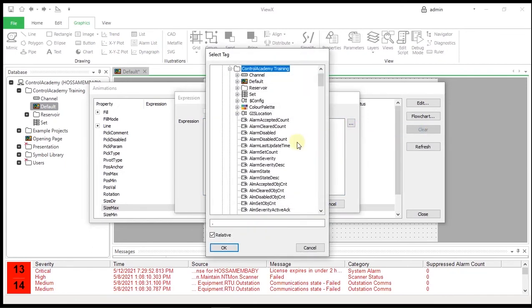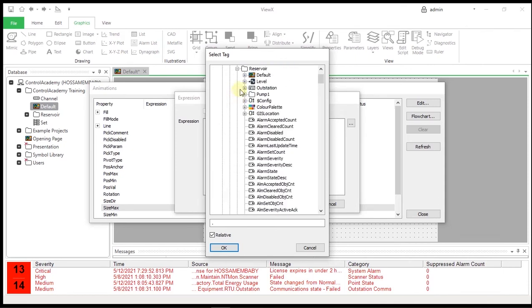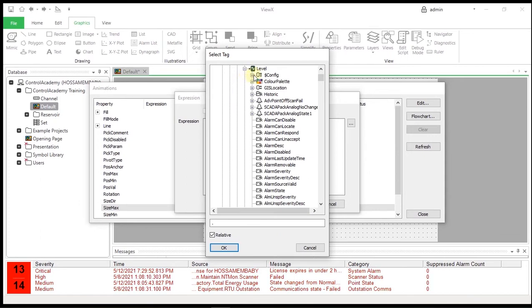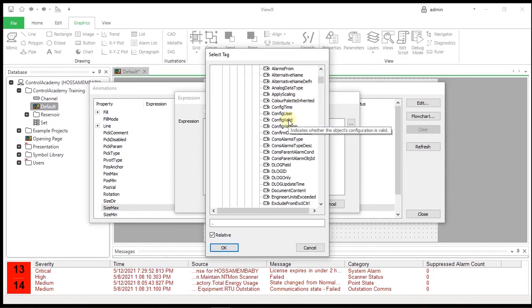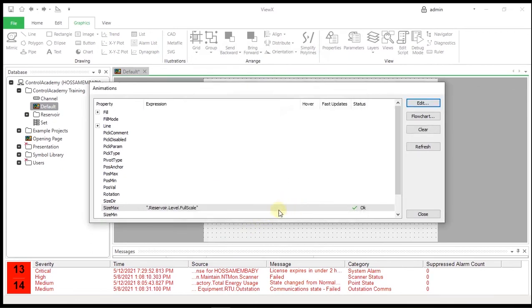The Select Tag dialog opens. In this dialog, you can browse through every object in the ClearSCADA and see its associated properties to use in an expression. Now select the fullscale property tag of the level point. The fullscale property tag is within the config branch of tags because it is a configuration setting. Click OK to close the dialog and return to the animations window. Note that the expression entered in the SizeMax field is .level.fullscale.